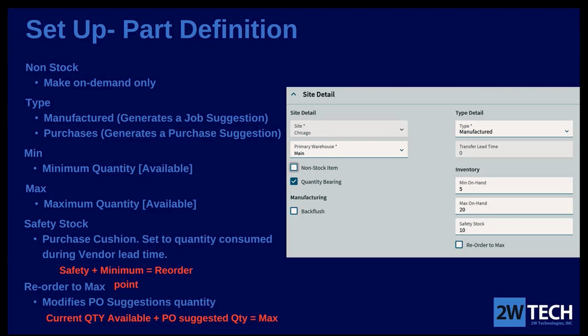And then a lot of companies will try to float between the minimum and the maximum so that they're not creating multiple POs for the same raw material throughout the week, multiple jobs for the same make item throughout the week. It's another area where you can reduce the amount of noise or the amount of suggestions the system recognizes.